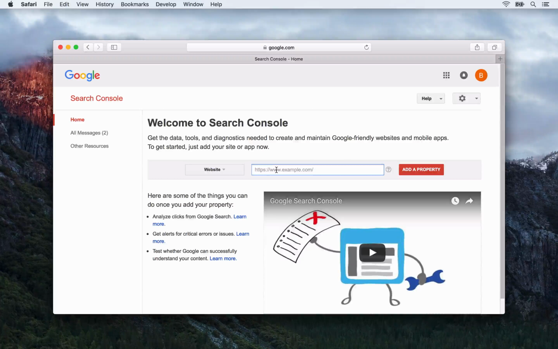In this lesson, we're going to add our website to the Google Search Console. If you don't know what Google Search Console is, it's basically a set of data, tools and diagnostics needed to create and maintain a Google-friendly website. So basically what you do is you add your website to Google Search Console and they give you information and tools to ensure that every aspect of your website is up to scratch and help you improve the display of your website inside of Google search results.